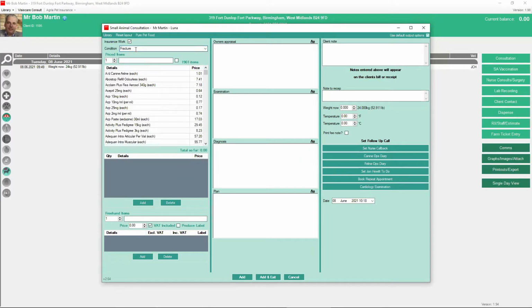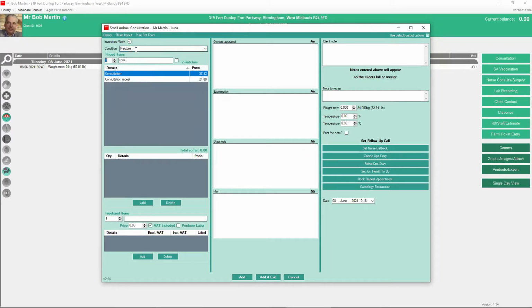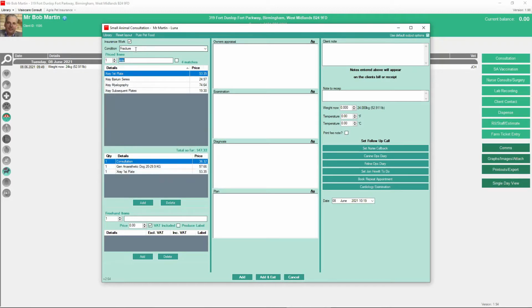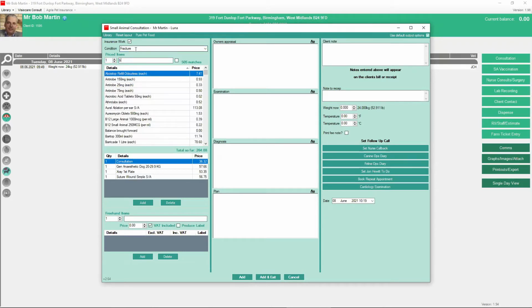Okay, we tab down to the pricing box, and then we can put in what we're going to charge. So there's a consultation fee. We'll perhaps do a general anaesthetic. We're going to do some x-rays. So we'll pick out the appropriate anaesthetic fee. We'll do, say, 1 x-ray plate. And we can also add additional things on there, such as future things. We can put a little price for that on there, and we might want to put a buster collar on, for example, as well, so we could put one of those on.